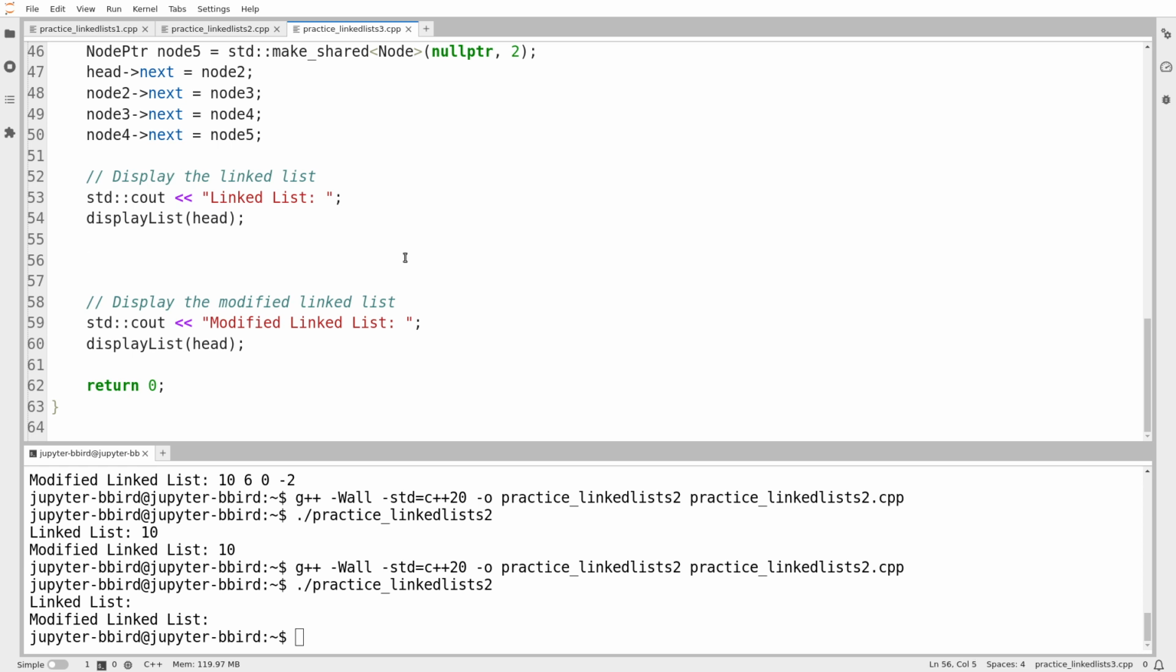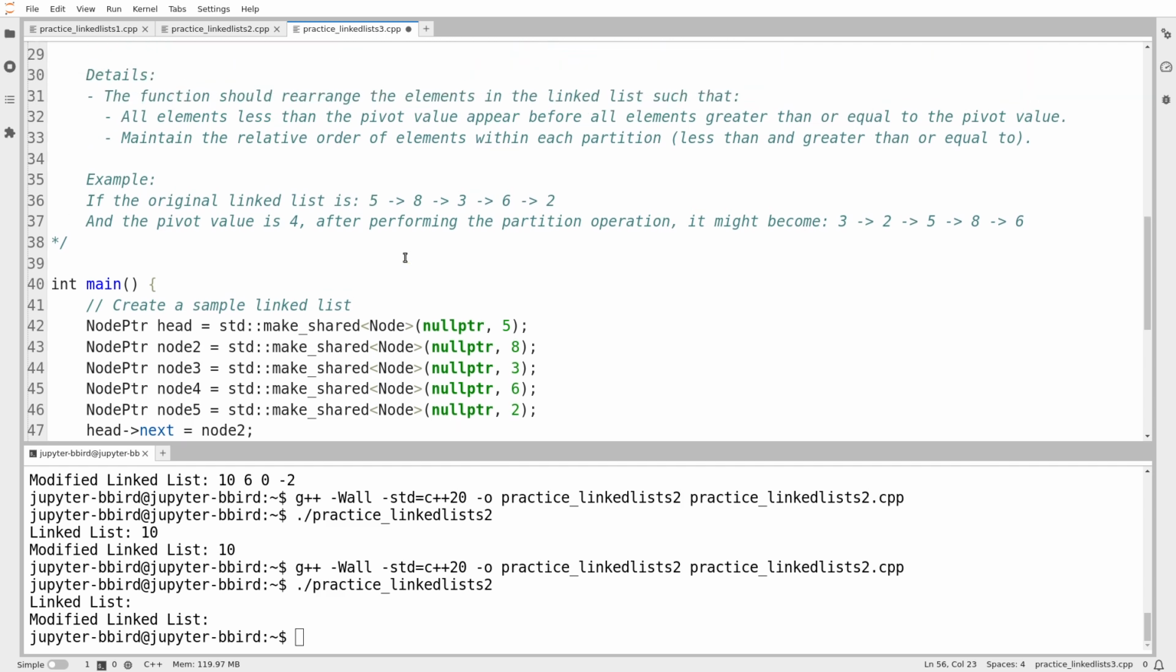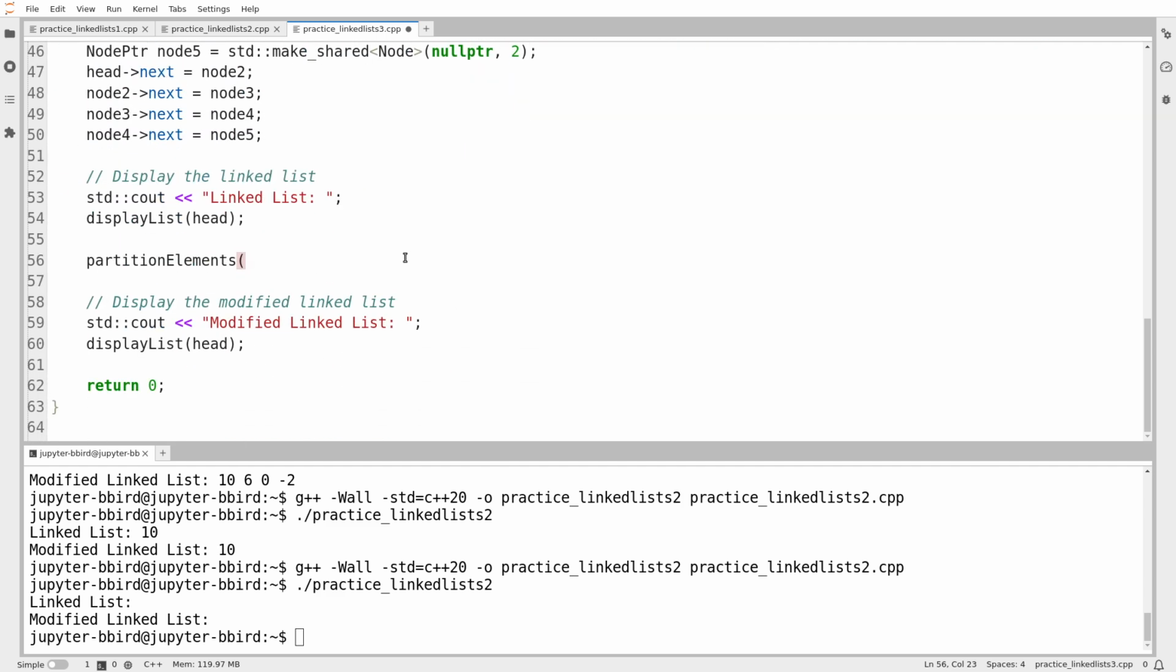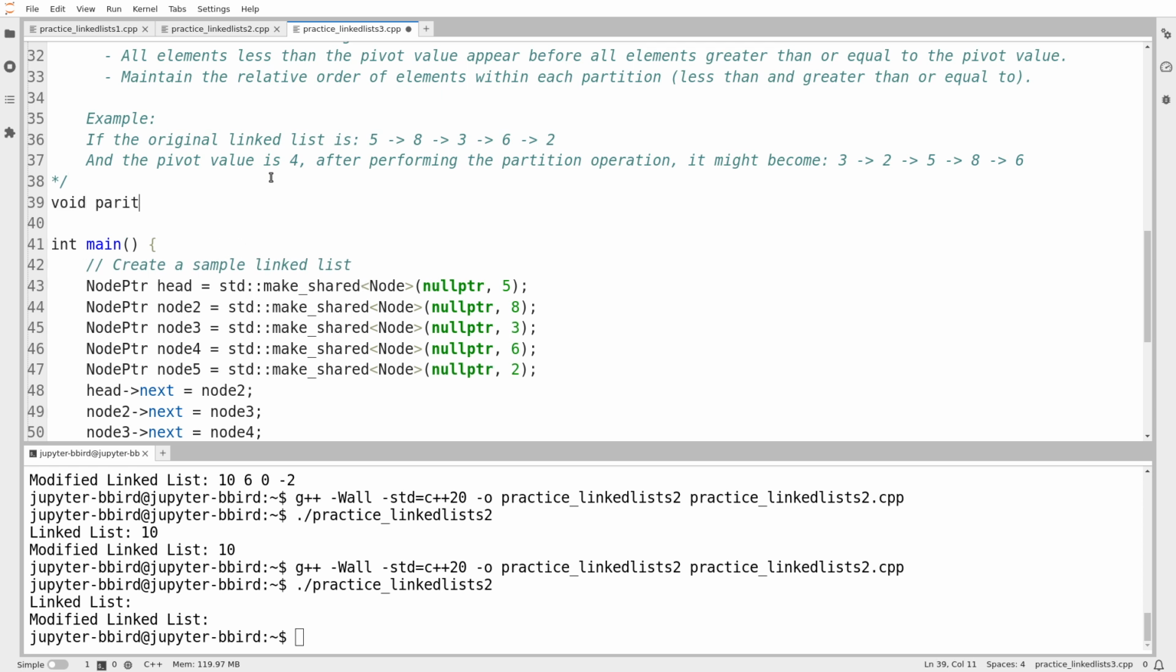So now I'm going to call partition elements here. I'm going to start by actually using the same thing it suggests. So I'm going to call it with the list I have and the pivot value of 4. So I do head and then 4, because it looks like it's constructed this list as its fixed test case. So void partition elements, and it's going to take node pointer head by reference because it might change it, and then int pivot.